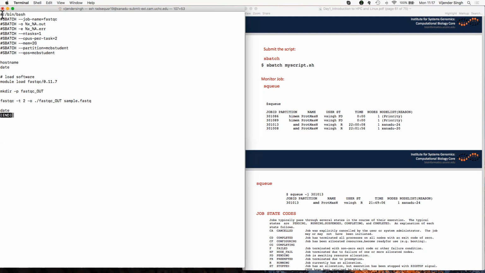Going here, we have the resource header. We specified the job name as fastqc. So we have a fastq file, and we are going to do a quality check of that particular file.